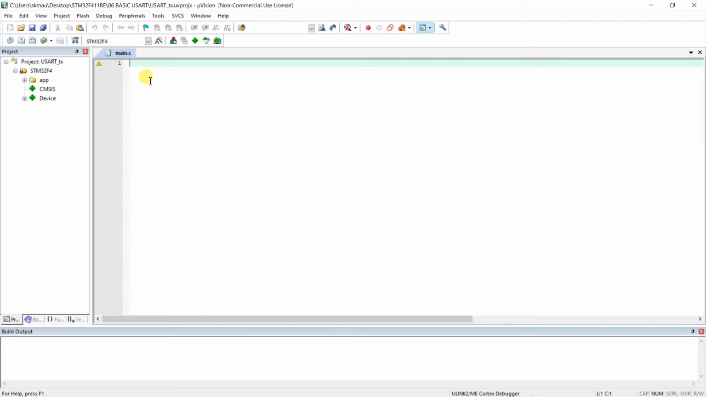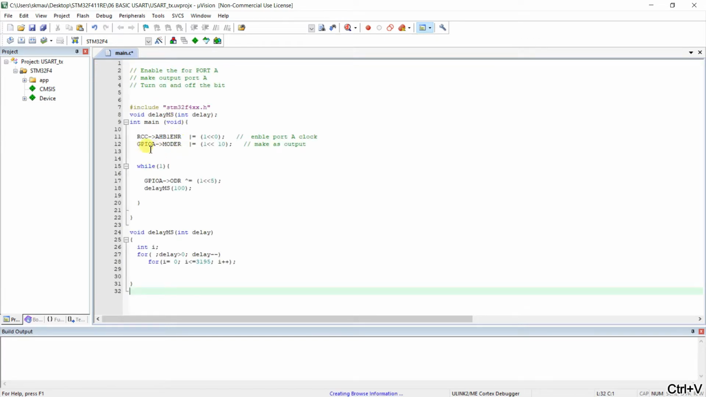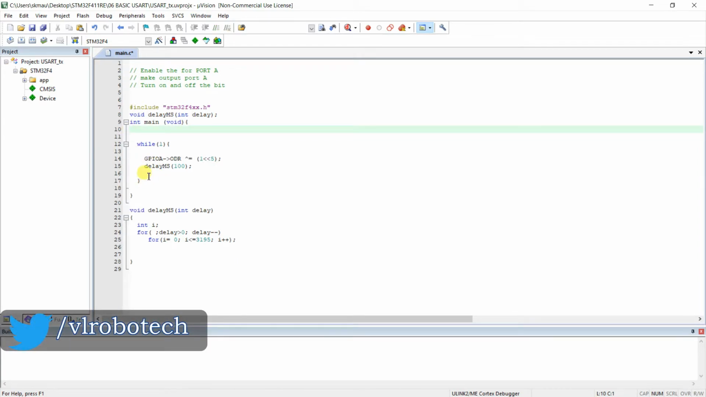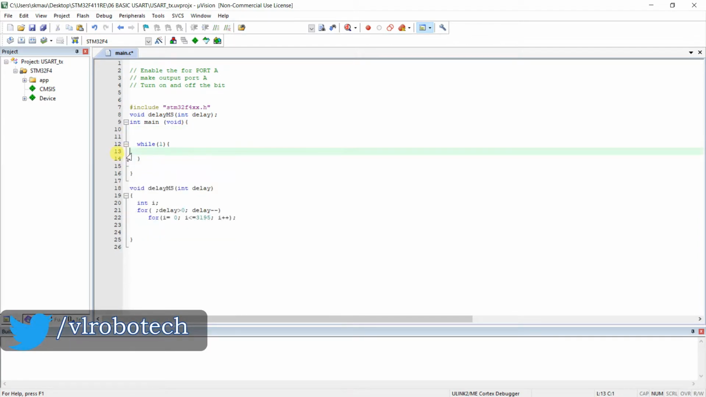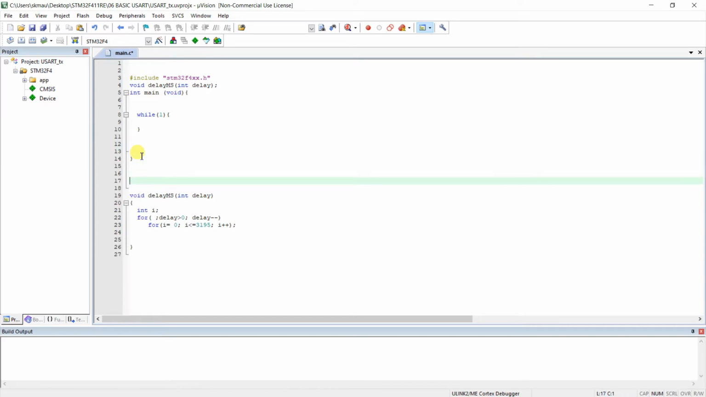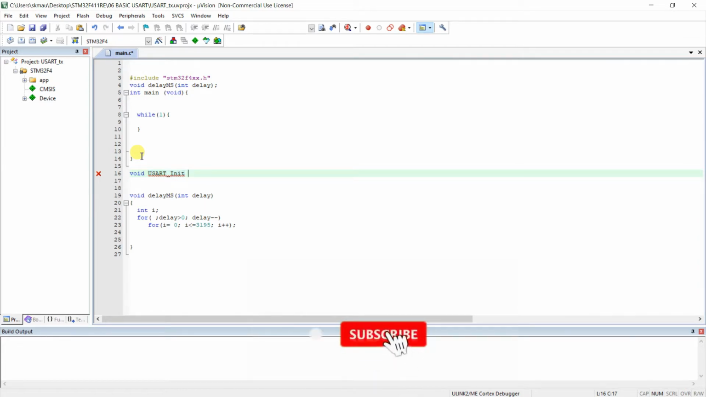So I will paste the previous program here and I will remove this part. First of all, I will create a function to initialize UART. So void, underscore init. It is void.